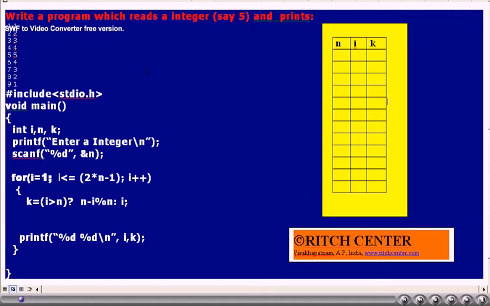The for loop is written in such a way that it runs for 2 into n minus 1 times. If you observe the required output, when we enter 5, we are supposed to get 9 rows. That is 2 into 5 minus 1. Thus, we have written this for loop which will run for 2 into n minus 1 times starting from 1. Thus, we have made i less than or equal to 2 into n minus 1.